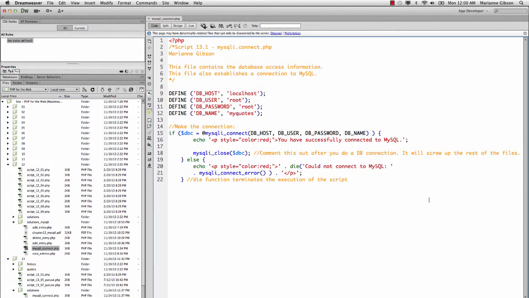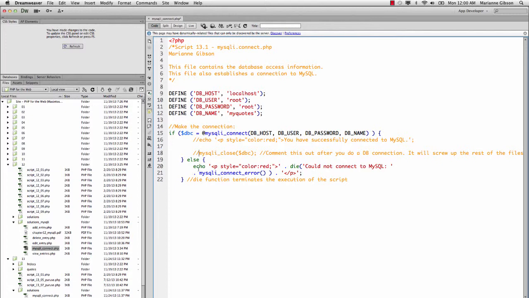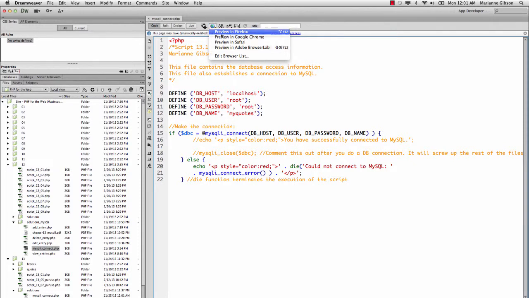Now that I have successfully tested my MySQLi connect file, I'm going to make some modifications to this file. I'm going to comment out the echo statement, the MySQL statement, and I can leave this. This will just give me an error message if for some reason my connection did not work. I'm going to save my file and test it one more time just to verify. I know I have a connection because I did not get the error message.